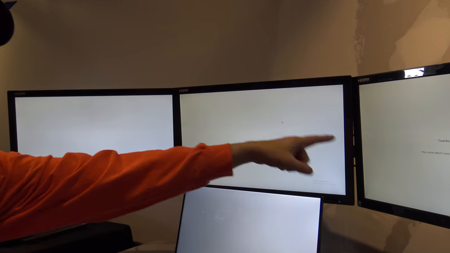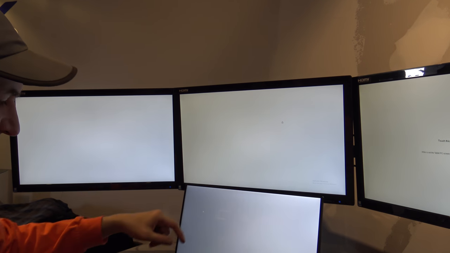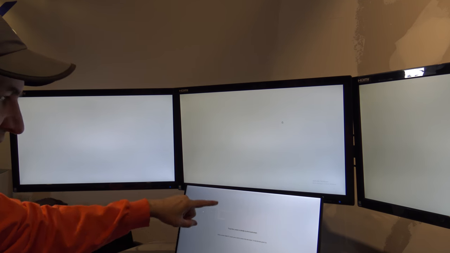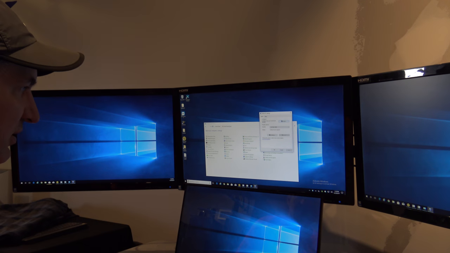And now it's asking about this one. Well, that's not the touch screen either, so I'm going to hit enter. Now it's asking about that one. That's not the touchscreen. Hit enter. Now it's asking, is this the touchscreen? Yes, it is. Touch it.